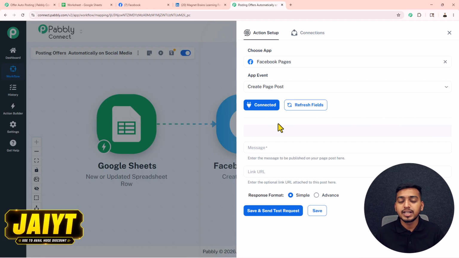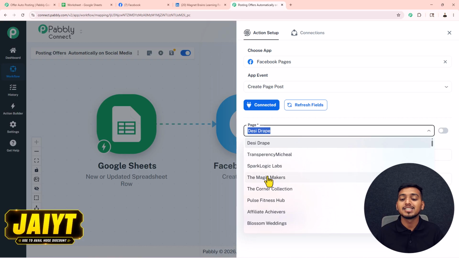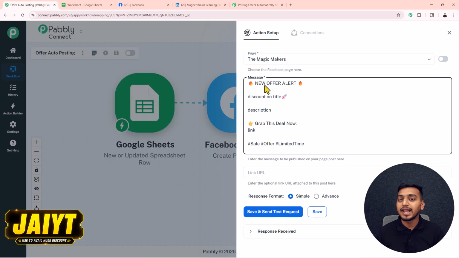After creating your connection, at first you have to select the page where you want to create a post. So here from this page drop down, I will select this the Magic Makers page. Then inside this box we have to add the message that we want to promote. So I will add this message quickly. I have added this static text of my post.